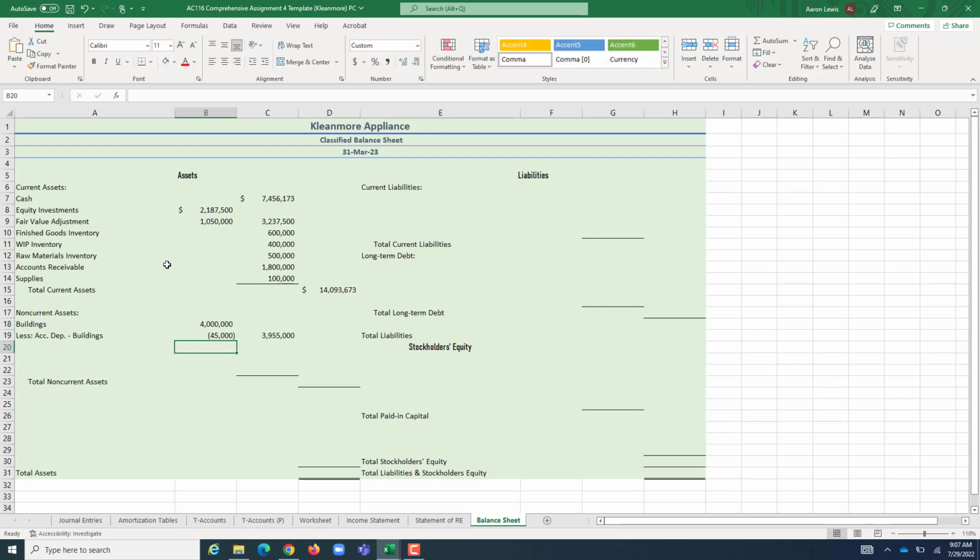Our building was worth $4 million. It lost a little bit of value. Right now it's worth $3,955,000 on the fair market.